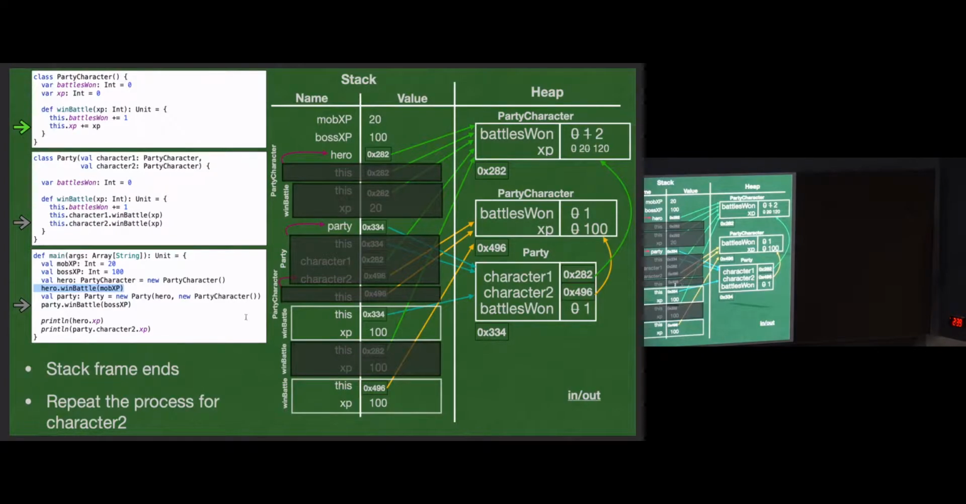Exactly. That was answered in chat, but just to make sure. When we did party.win battle, we did this dot character 1, this dot character 1 dot win battle. We're at this character. So party.character 1 stores the reference 282, and so does the variable hero. We have 2 different ways of accessing the same party character, this 282 party character. So it gets confusing if you call it character 1 or hero or the first character of the party. Things can get mixed up if you start referring to it that way.